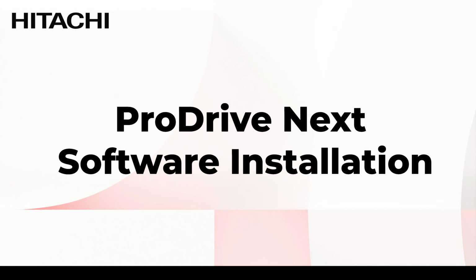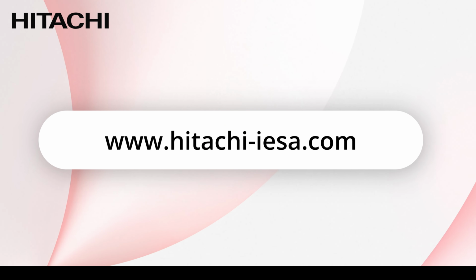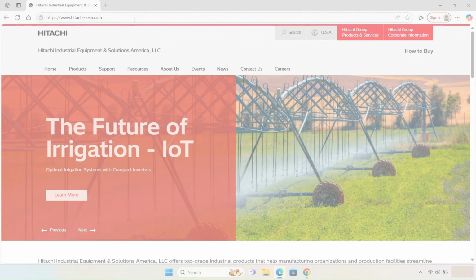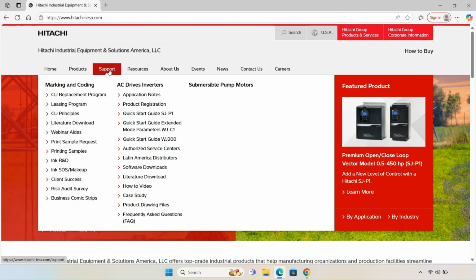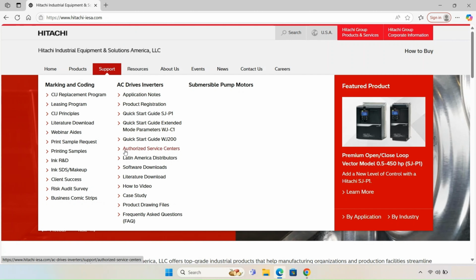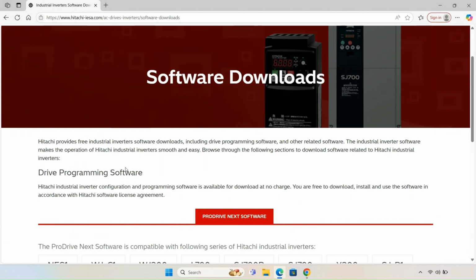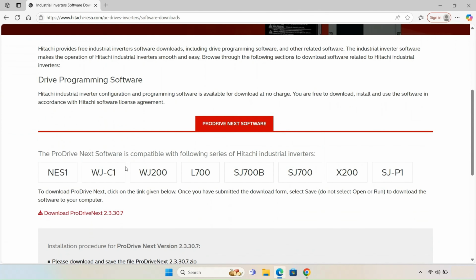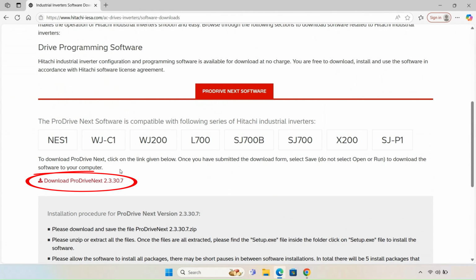Navigate to the Hitachi website, www.hitachi-iesa.com. Hover over the support title, then go down to Software Downloads. Scroll down the page to find the Download ProDrive Next 2.3.30.7 link. Once the link is selected, the download will begin automatically.